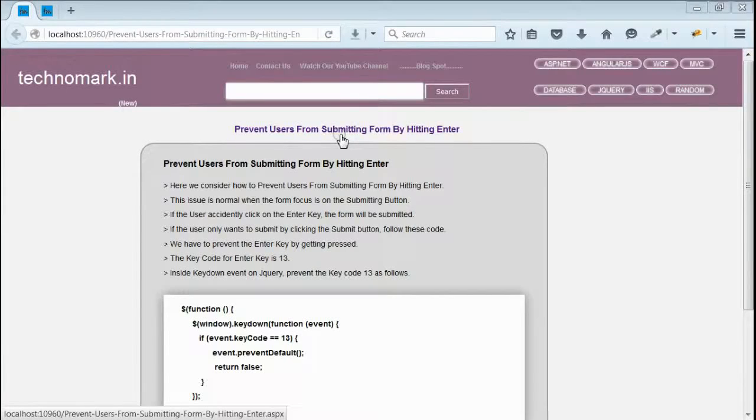Today we consider how to prevent users from submitting a form by hitting the enter key. Let's start with an example here.